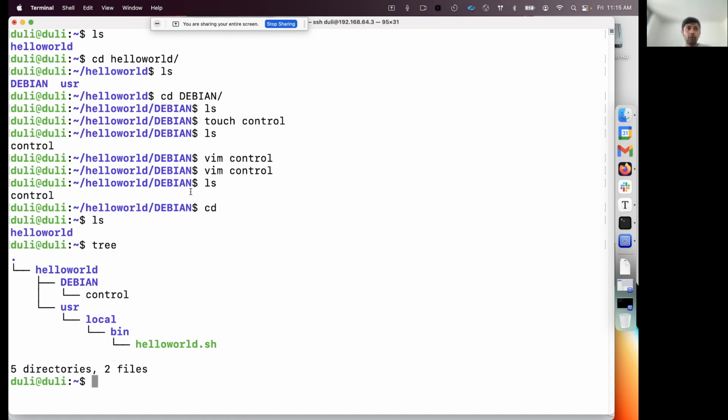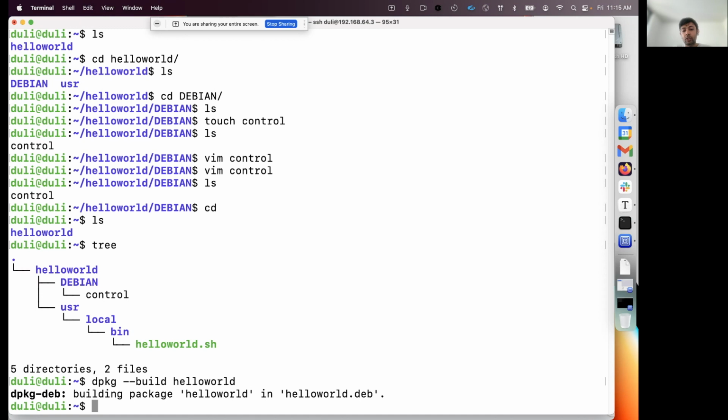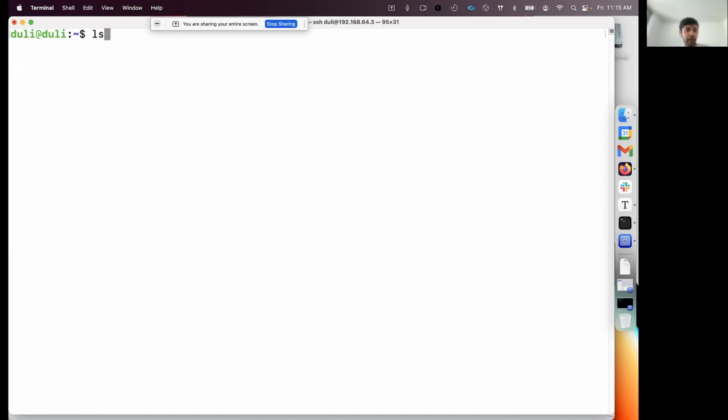And that's all we need to create our folder. We can add a little bit of scripts to do some pre-install, post-install stuff, but maybe we'll do that later because we want to keep it as simple as possible for now. Now we are going to use dpkg build and hello world, which is the folder name. And this will build you this Debian package. So now we have a Debian package here.